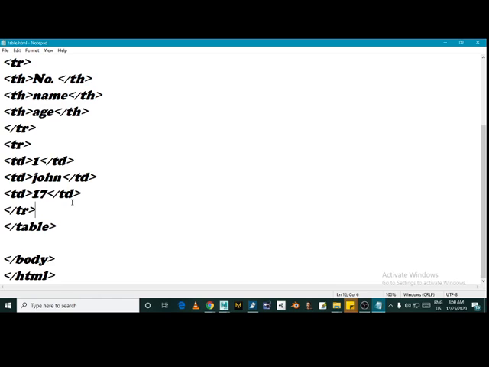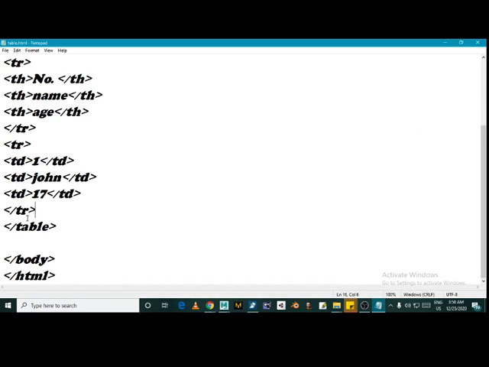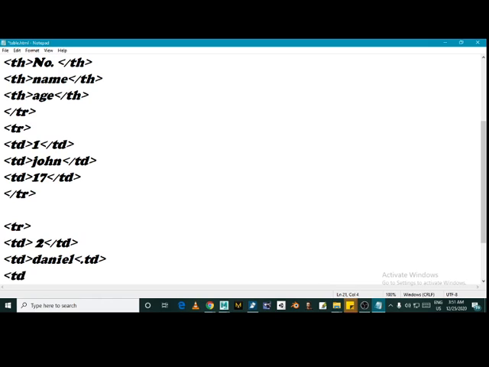Then we can put another row. Let me save it and we refresh our web page. Yes, that is correct. Number is 1, name is John, age is 17. So let's try to put another row under this. How do we do that? First thing, we can simply put TR, the same way that we've been doing, just to add the data. Then we say number, TD, and we put 2, because number 1 we already did, and then we close TD. Then name, TD, and we put Daniel, and close TD, and then the age, TD, maybe 20, and we close it, and then we are done.